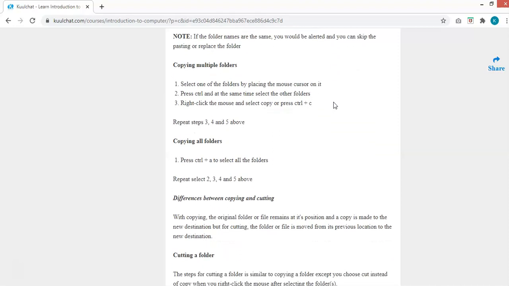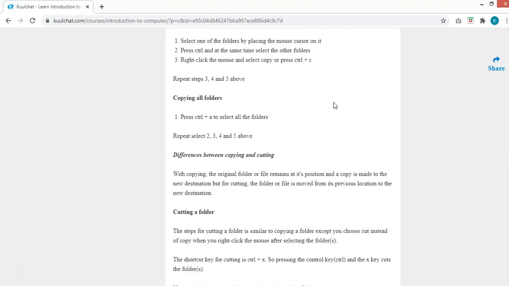Then to copy multiple files, once you select one of them, press the Control key, then you can select the other ones that you want to copy. Now, if you want to select all the files or folders in that folder, then Control A will select everything. A is for all. Then you can copy all of them or cut all of them, however you want.